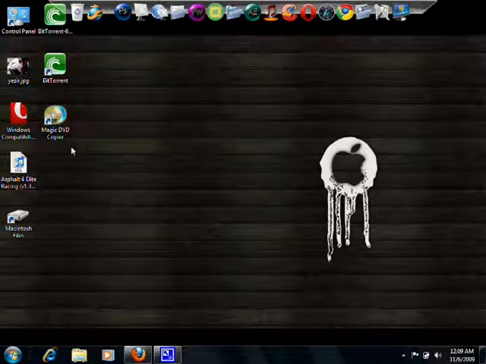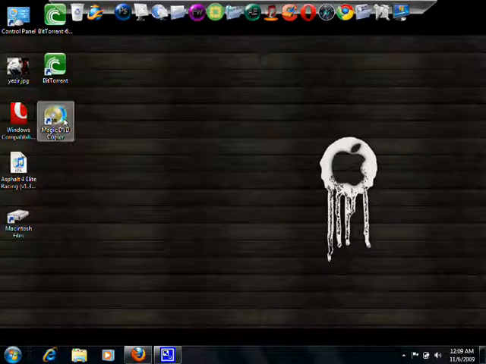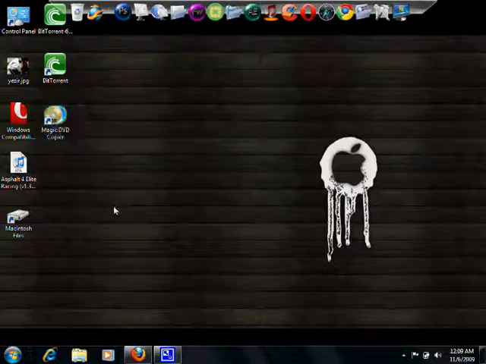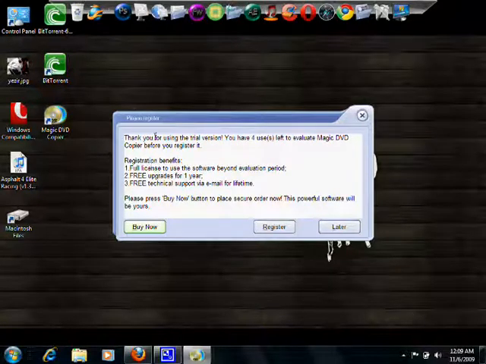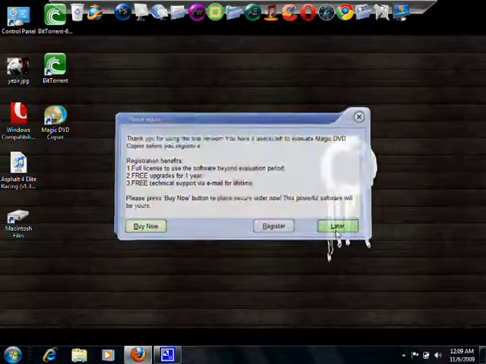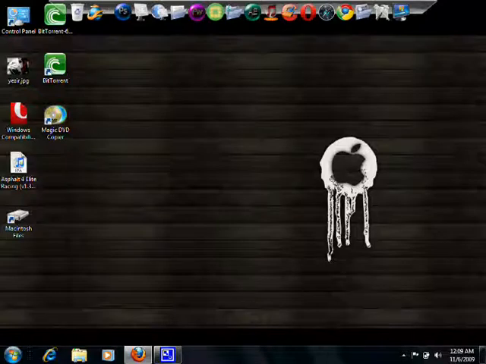Alright, this program is called Magic DVD Copier and is the fastest one I've seen so far. It's a free trial. I don't know how long it lasts. You get a certain amount of uses, but I'm sure you can crack it or something. If I figure out how to crack it, then I'll post it. But either way, you can buy it.